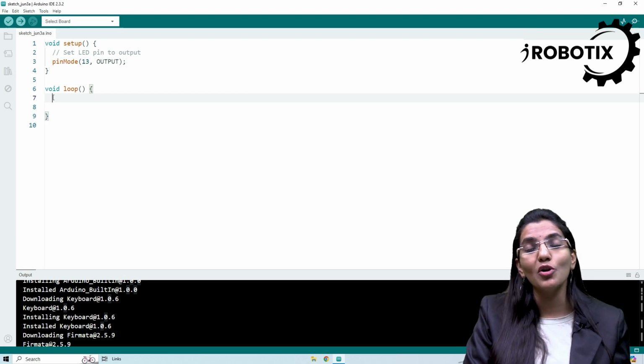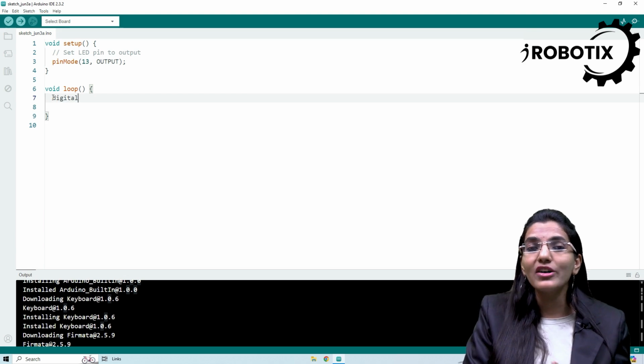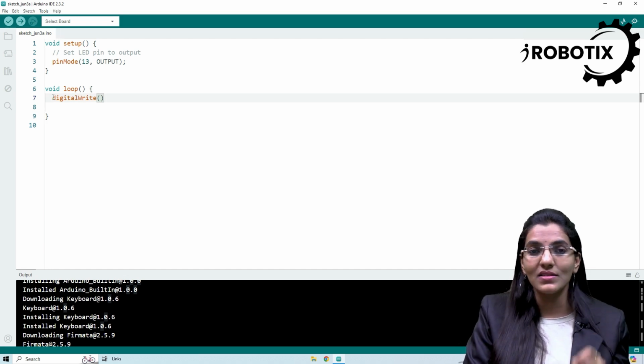So in the loop we are going to make the LED blink. The first thing we can do is to call the function digitalWrite. Again you should see it turning orange: digital and then Write with a capital W. We open the parenthesis, and now we need to give also the number of the pin.